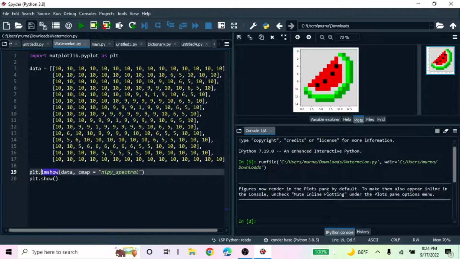plt.imshow(data, cmap). So cmap is what's really important in this project, because this is what gives the image the color, right? So cmap stands for color map, and NIPY spectral is the color map for this. There are various ranges of color maps. So 10 is probably the dark green one, 5 is probably like white, 9 is probably like red, and then black is probably 1 in the color map.